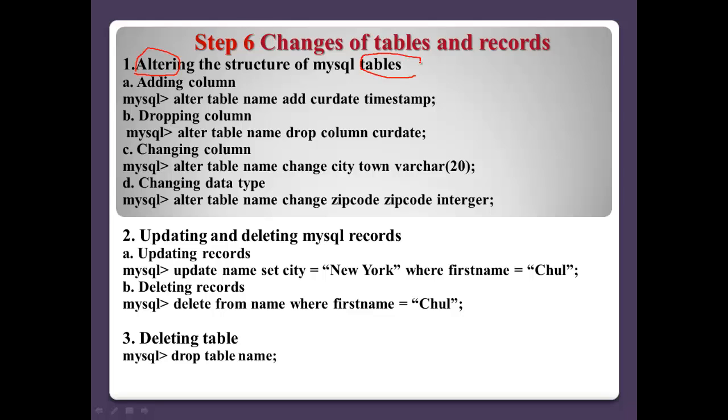If we want to change the structure of the table, we can use the command ALTER. First, adding a column: ALTER TABLE name ADD. Here we have to use ADD. In my case, I will add the column name call_date, and the data type timestamp. If we want to delete this kind of column, we can use DROP: ALTER TABLE name DROP column name call_date.